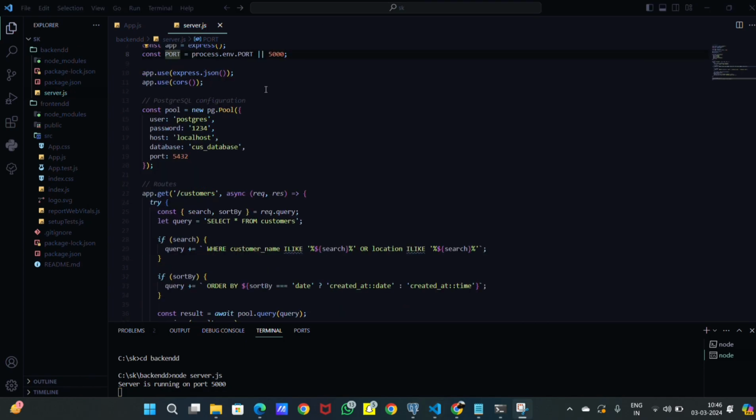Now here we are writing the code for the PostgreSQL configuration. A connection pool for PostgreSQL is created using the pg.Pool class. It contains configuration options such as user, password, host, database and port. Here we have to give our user name of PostgreSQL and the password for PostgreSQL. We have to add this in server.js in the PostgreSQL configuration. And after the creation of the database in PostgreSQL, we have to give the name of the database here.